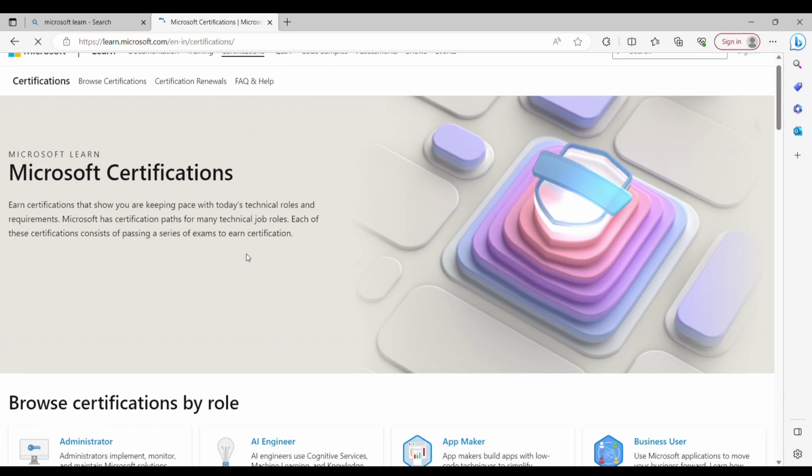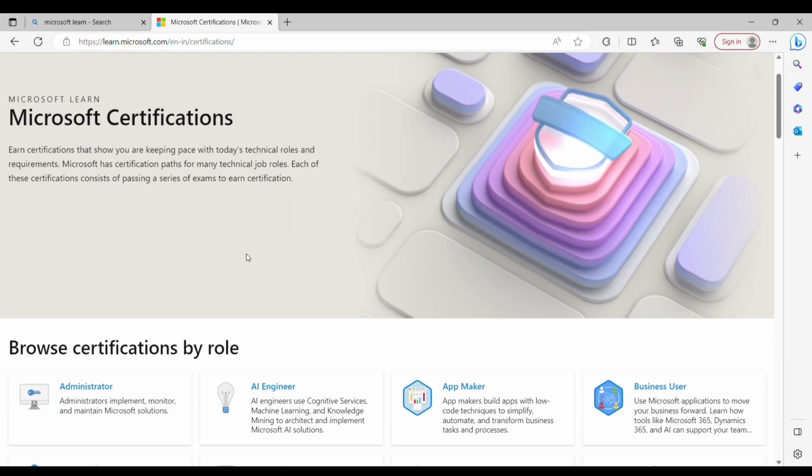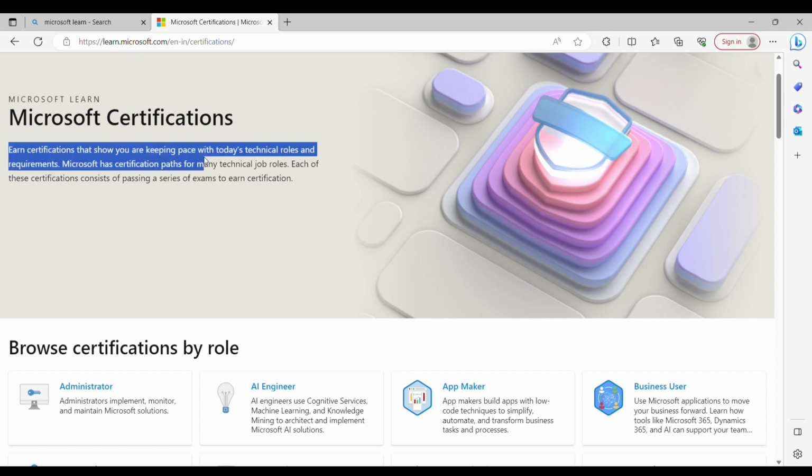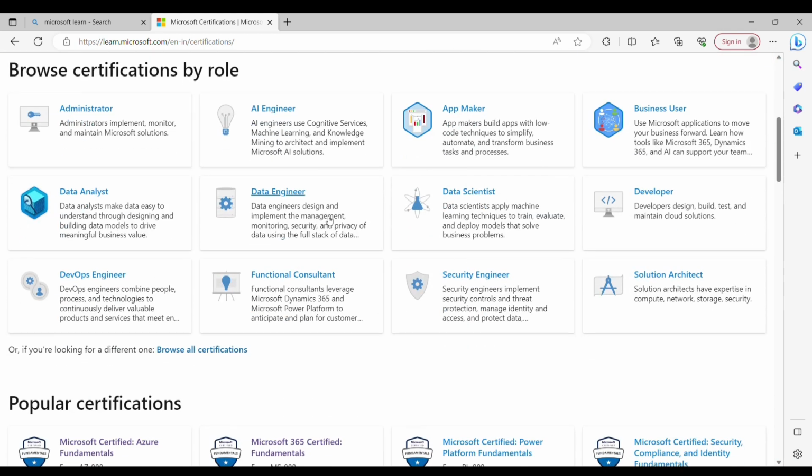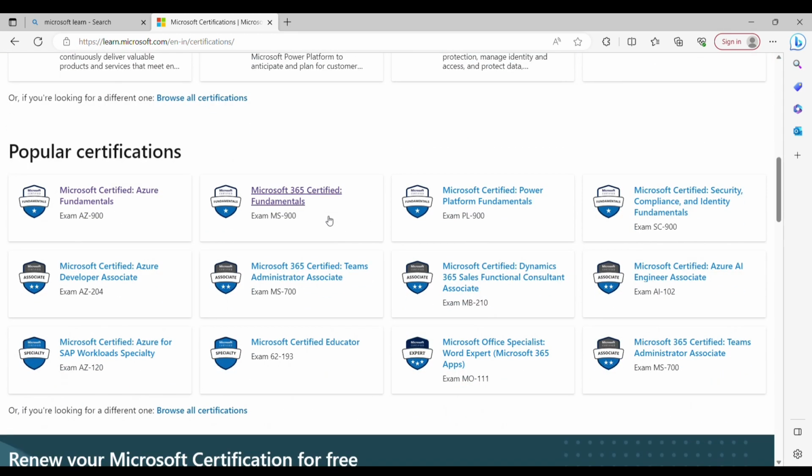Okay, so here we have Microsoft certifications. Now this is very interesting, guys. Here it is written that you can earn certifications that show you are keeping pace with today's technical roles and requirements. Microsoft has certification paths for many technical job roles. In short, you can give the examinations on Microsoft Learn as well.